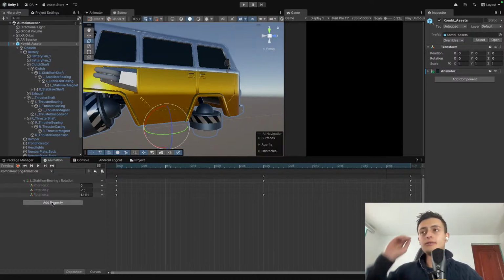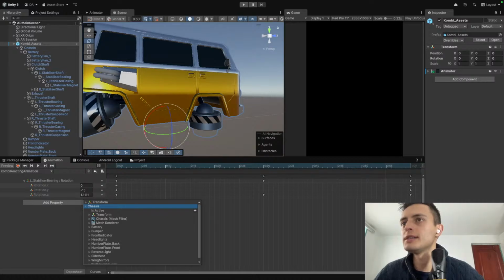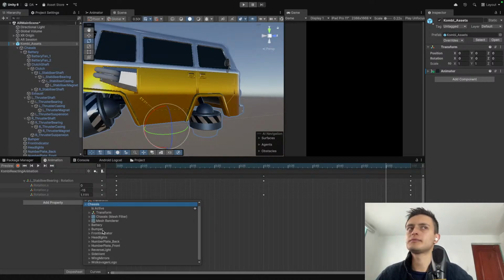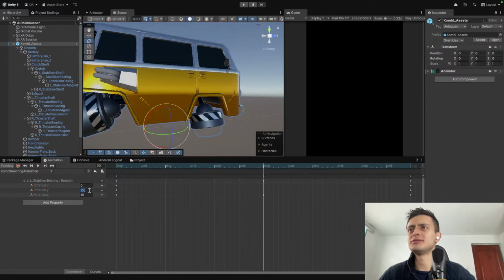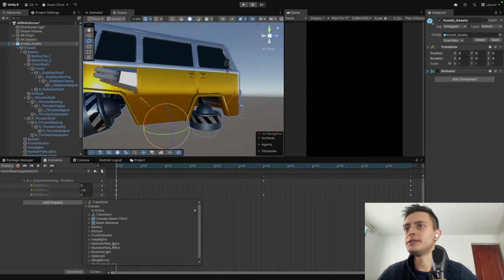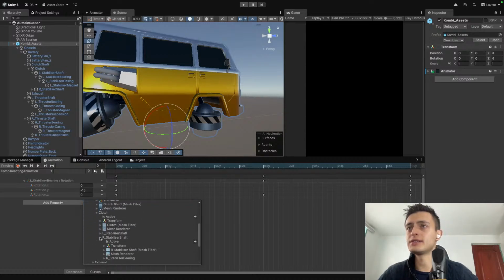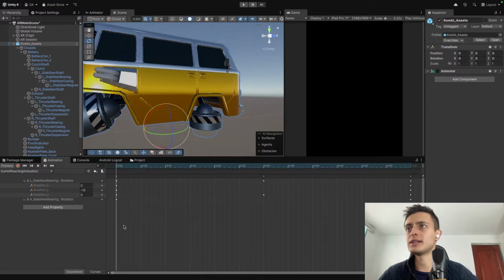Let's do the same with the other one. So chassis, maybe 15 is too much. Just let's add some 10, so it is not that, yeah, a little bit more discreet, I think. So let's do the same with the other bearing. So let's go to battery, clutch, let's look for the other clutch, and let's go to the right one. Okay, there you go. Rotation, let's add it.